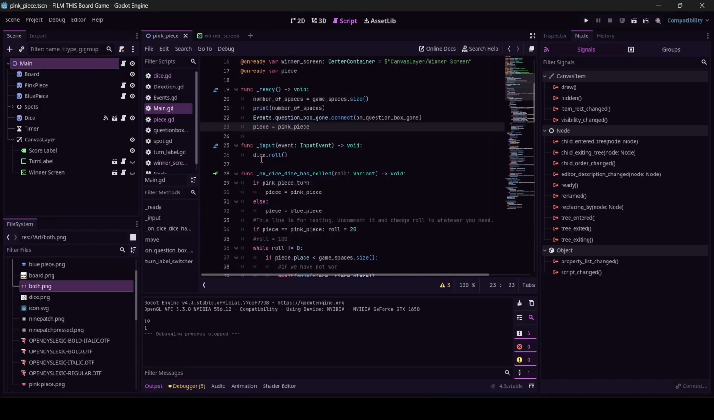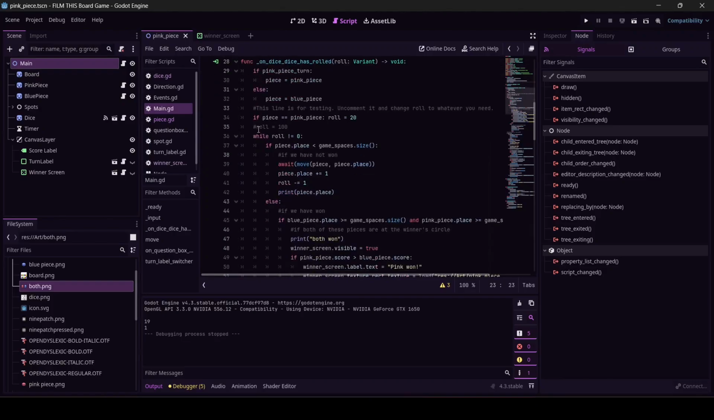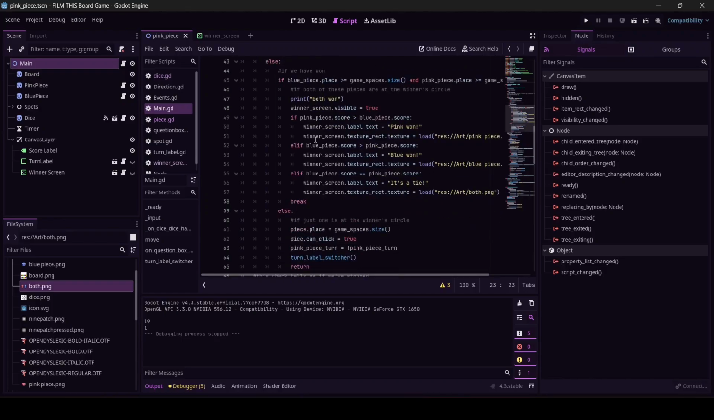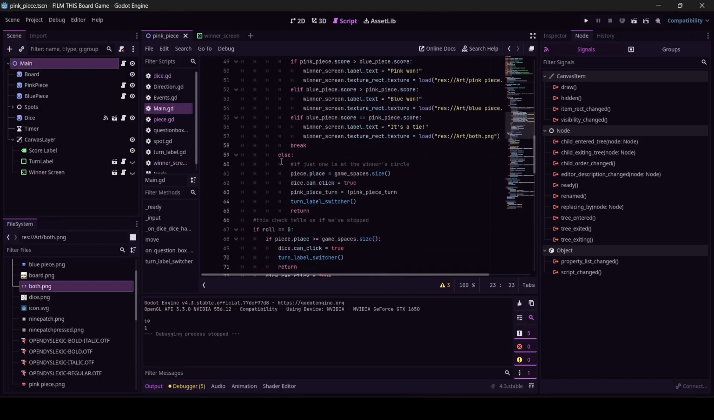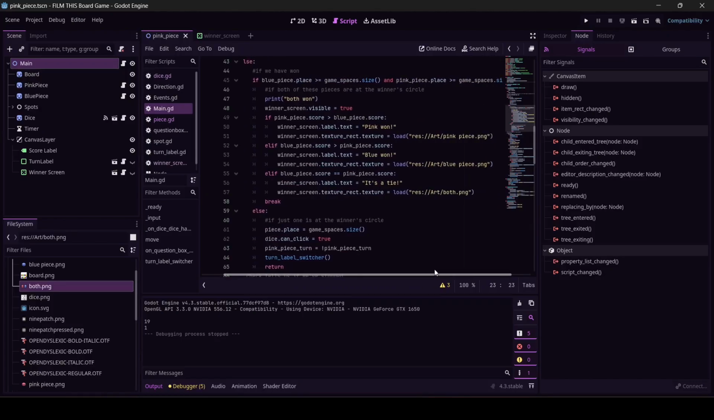So right now, we're still trying to get I1 up here, but I1's not getting set anywhere, so we need to set it. Let's come down here through on dice, dice has rolled, while roll equals 0. We have this marked. If just one piece is at the winner circle, this is what we want. First and foremost, this is a little bit of a mistake I've made. It's working, so who cares? But if blue piece is at the end and pink piece is at the end, do all this.